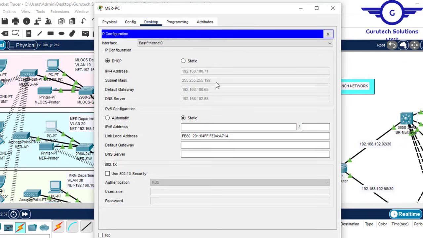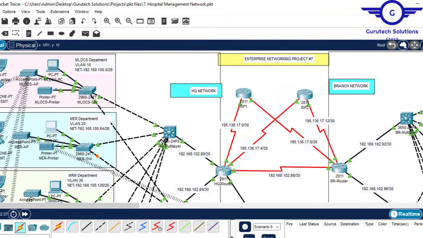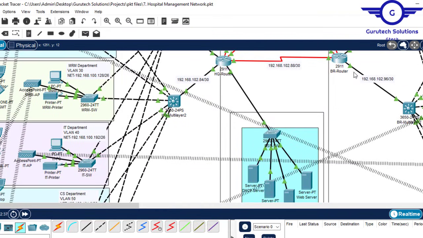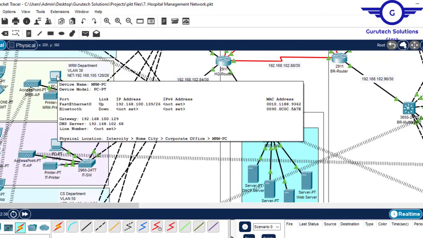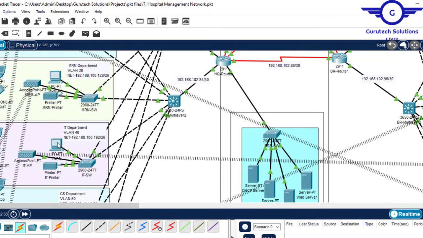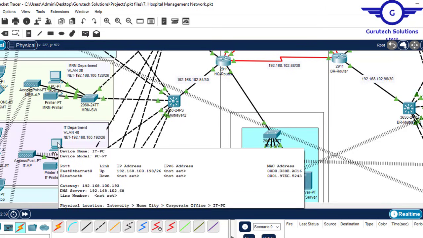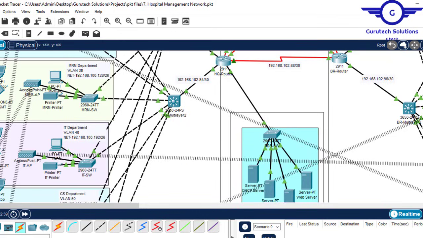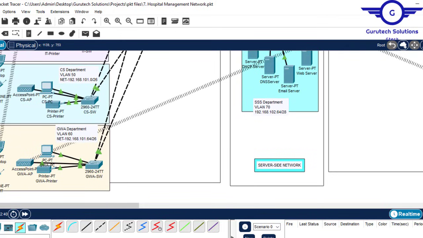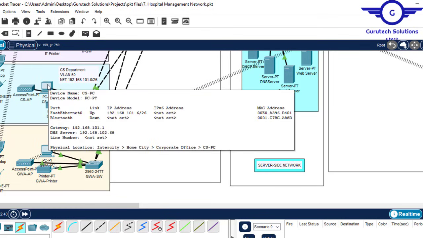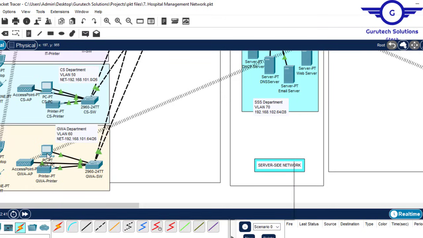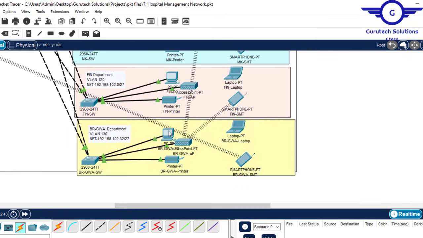This one also has picked an IP address, and the default gateway is this one. As you can see guys, everything is working as expected. And now what about this one? As you can see, it has picked. Okay, what about the IT department? As you can see, it has picked an IP address. And now let me scroll again to CS and guest area. As you can see guys, everything is working as expected. Pretty simple, guys, and very interesting.